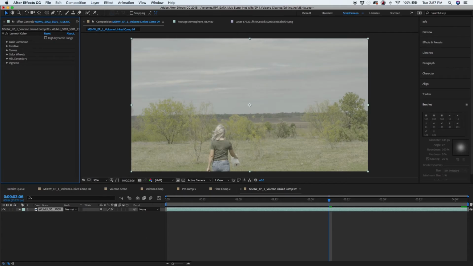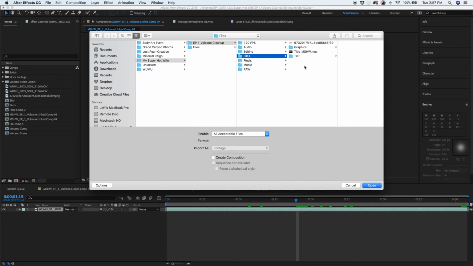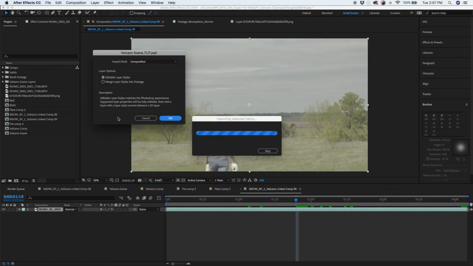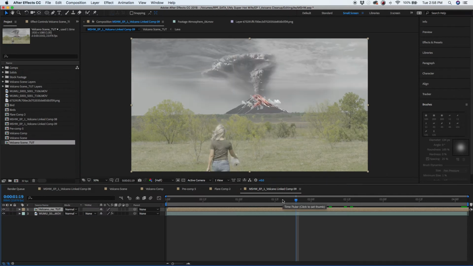Now, we're finally done with Photoshop. Let's have a little bit more fun. Let's actually bring this into our scene here. So, import, which is Command I. Let's go to Tutorial, Volcano Scene Tutorial, and I'm going to bring this in there. We want editable layer styles, and we want a composition, and we don't want to merge it into footage because we won't have as much control over it. So keep it in editable layer styles, and it'll bring this into your composition as its own composition. So you can drag it into your scene, and boom, there we go.